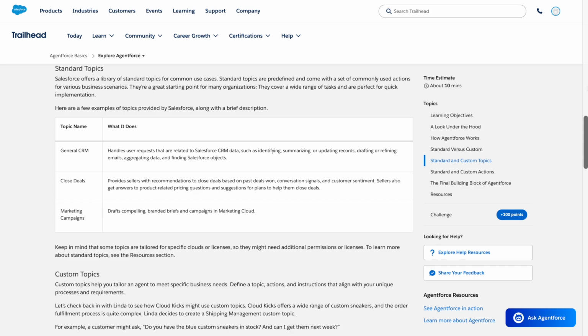Topic name: Close Deals. What it does: Provides sellers with recommendations to close deals based on past deals won, conversation signals, and customer sentiment. Sellers also get answers to product-related pricing questions and suggestions for plans to help them close deals.